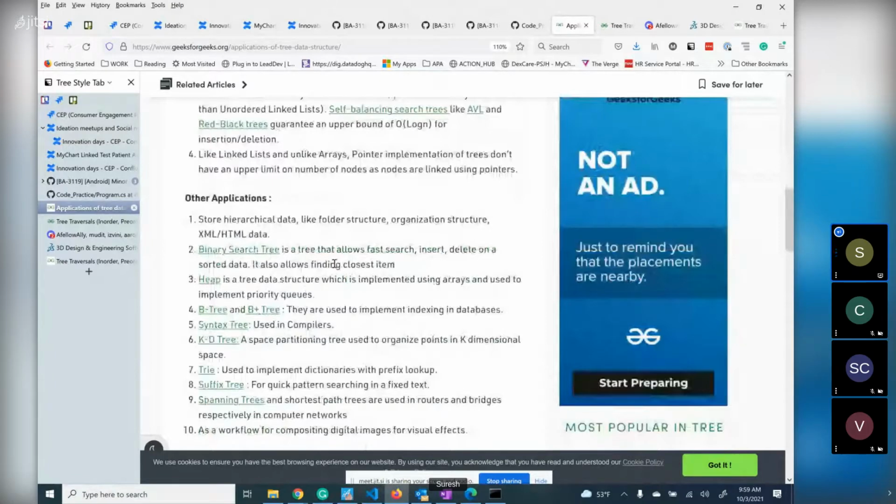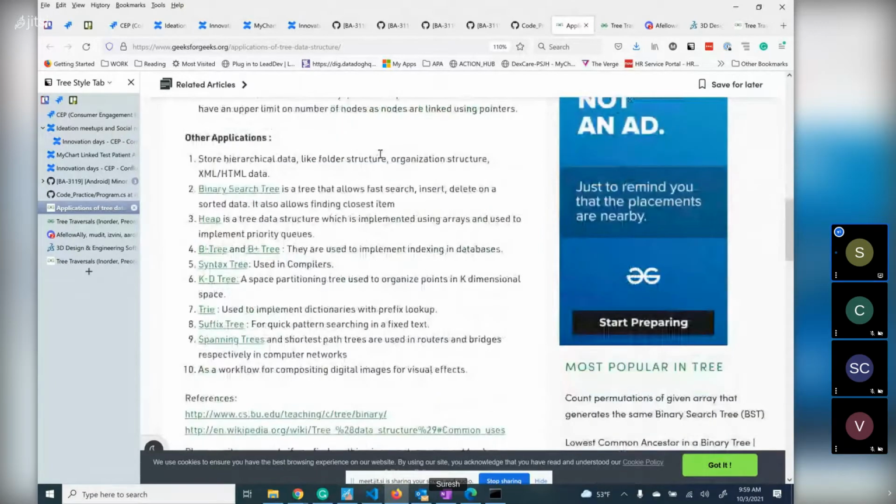So other applications: storing hierarchical data like folder structure, which is exactly what I just said, right? XML, HTML data. Binary search trees are trees that allow fast searching, insert, delete, and sorted data. They also help in finding closest items. And heap is a tree data structure which is implemented using arrays and used to implement priority queues. This is very interesting. I will go through it next time. And B plus trees are used to implement indexing in databases. As I said, this indexing in SQL Server is always with these B trees.